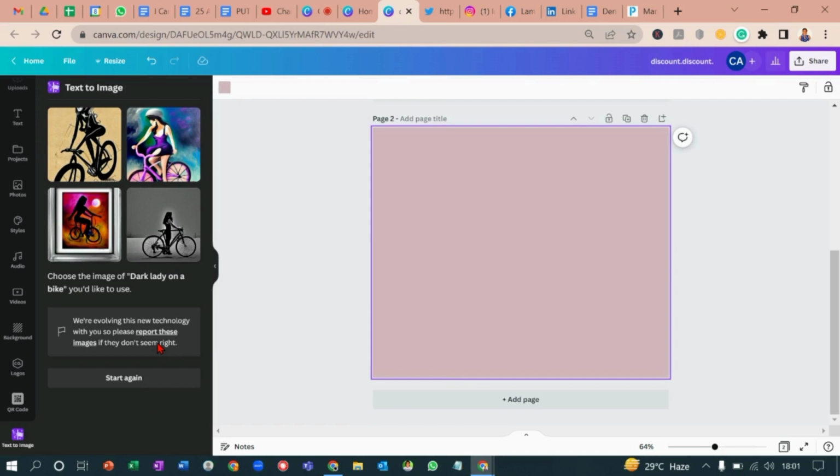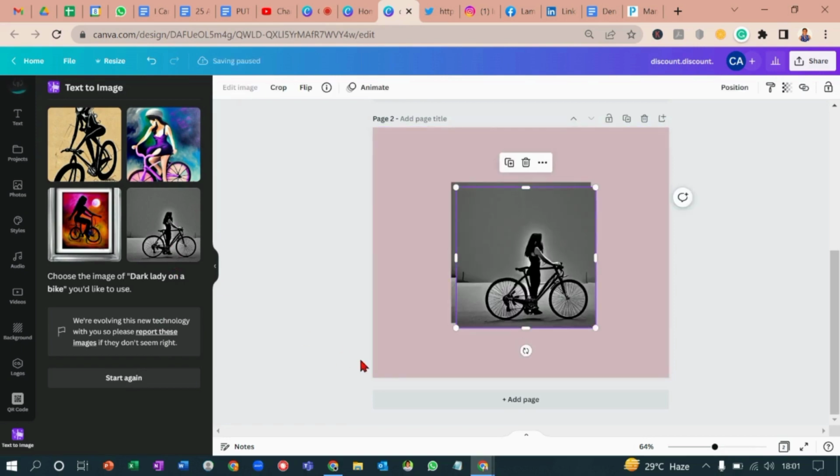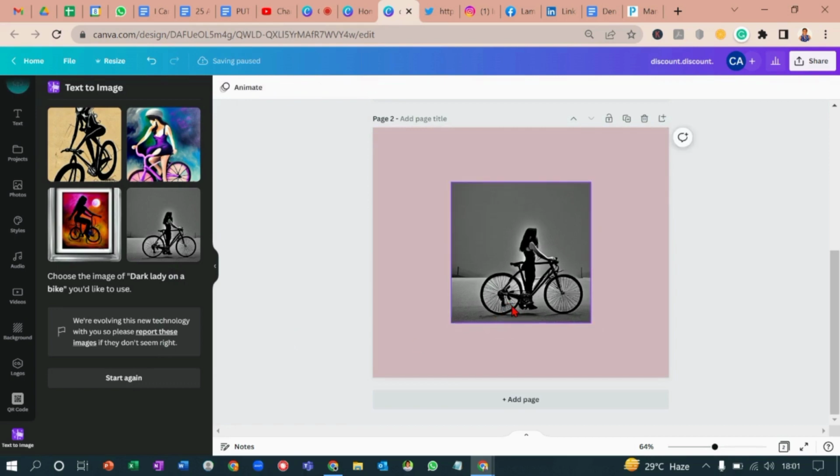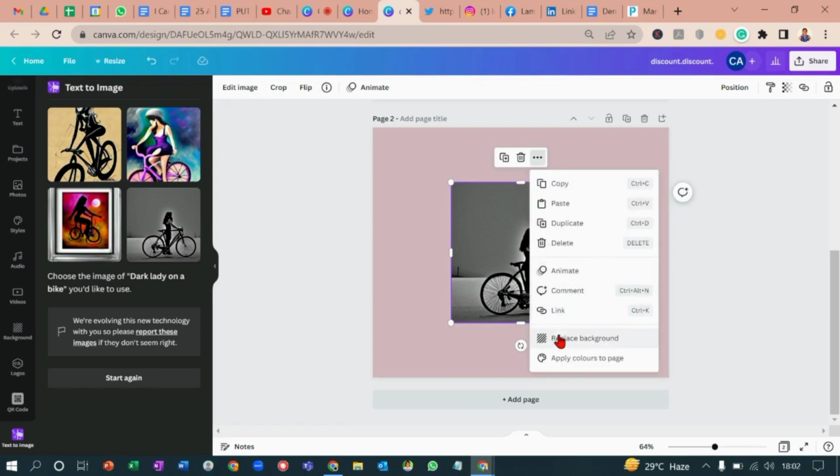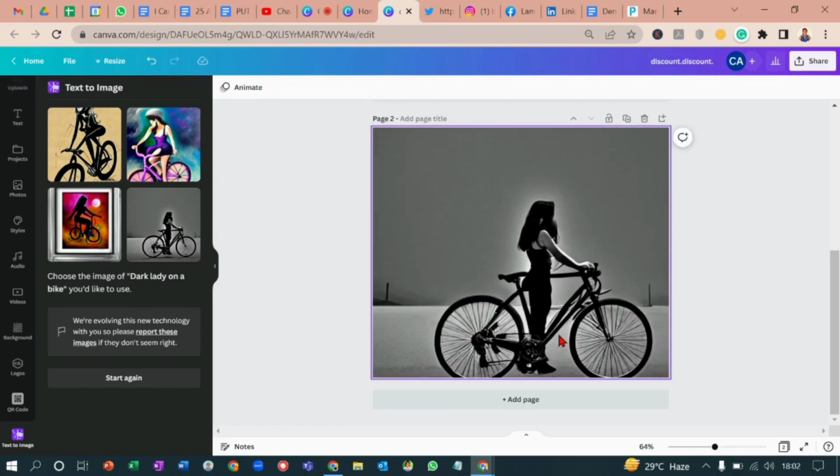If you don't like what you're seeing, you can start again. But if you like what you see, you can click on the one you like. I actually like this one. If I click on it, it's going to come here. Oh, this is so beautiful. And I can start designing with it. Yeah, so this image was generated for me here on Canva.